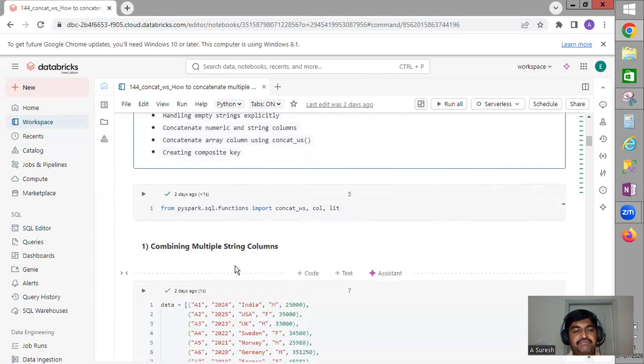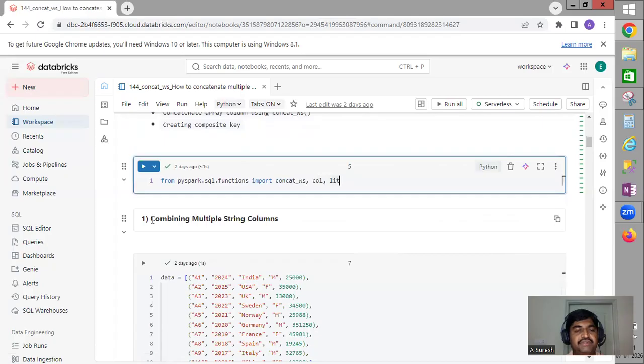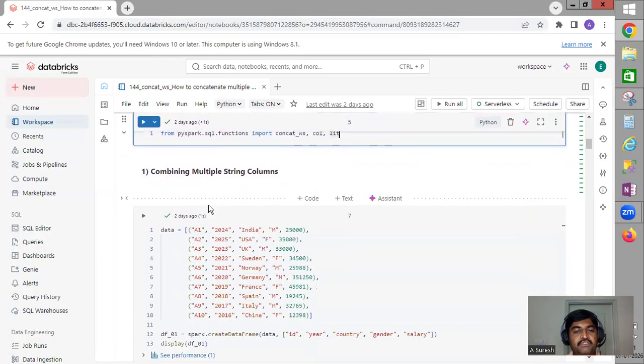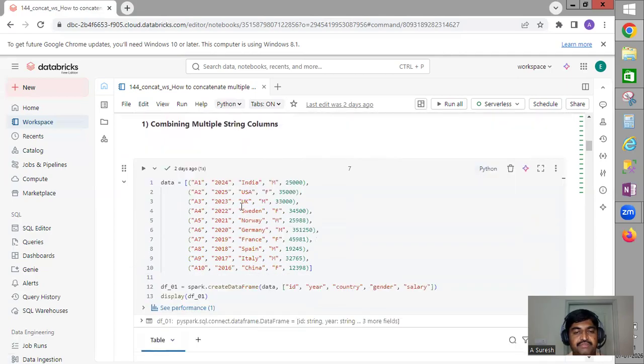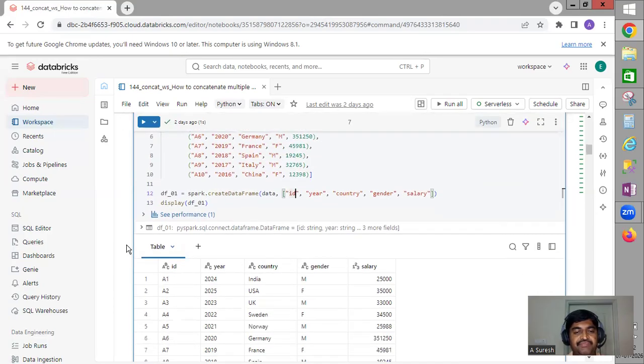Here, first I'm importing the required functions: concat_ws, col and lit. My first scenario is how to combine multiple string columns. For this I created a sample DataFrame. This is my sample DataFrame. I have this data with these columns: ID, year, country, gender, and salary.